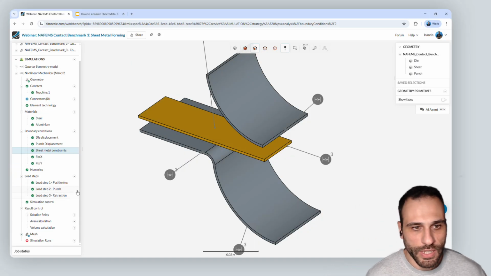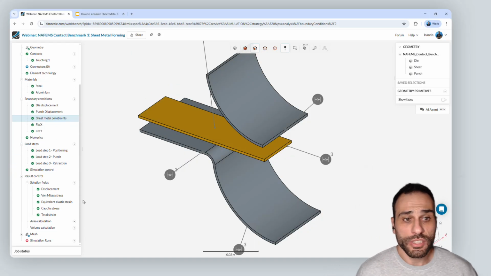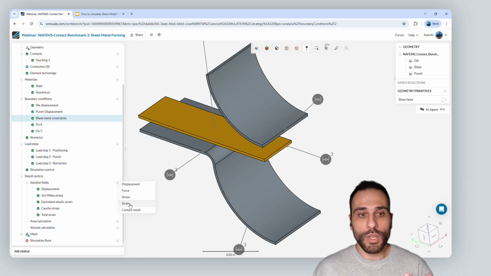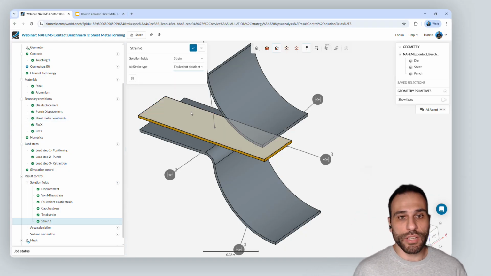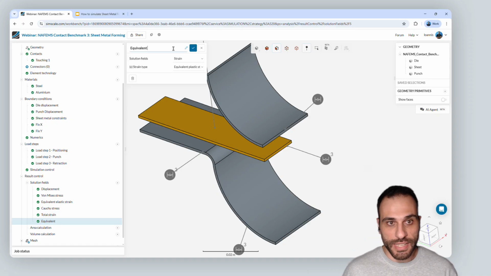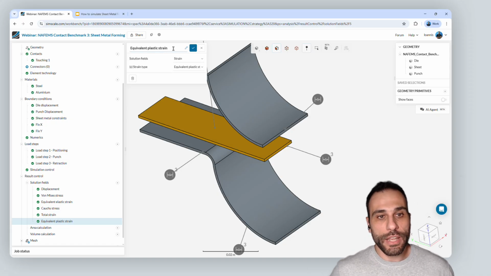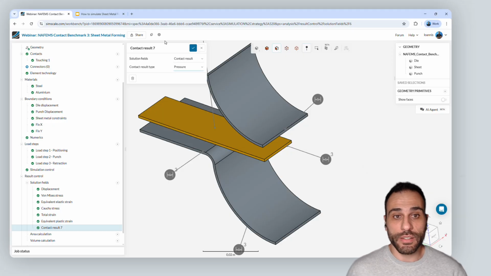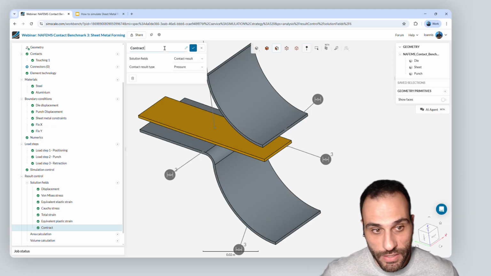Once we're done with the boundary conditions, we can now start populating the solution fields where the user can ask for extra results. For example, the equivalent plastic strain is a quite relevant result for the simulation where we expect high deformation and plastification. And of course, the contact pressure at the contact results is another result that might be really interesting for the users in this case.